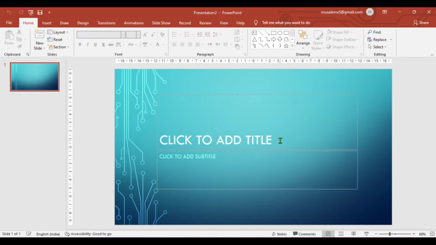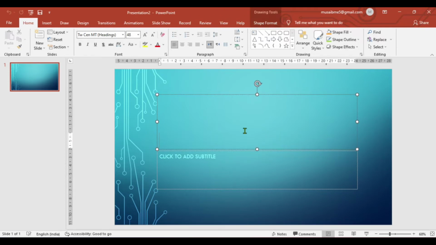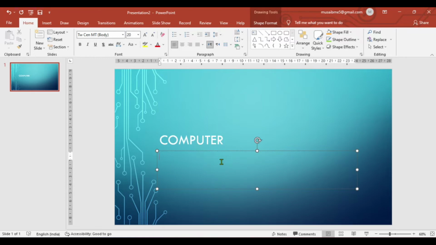For example, I want to give a title to my PowerPoint presentation. For that, I just have to click on this placeholder and write the name. For example, let me give it the name Computer, and the subtitle will be Introduction to Computer.